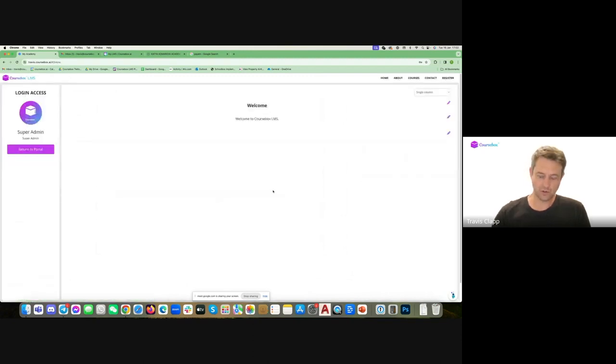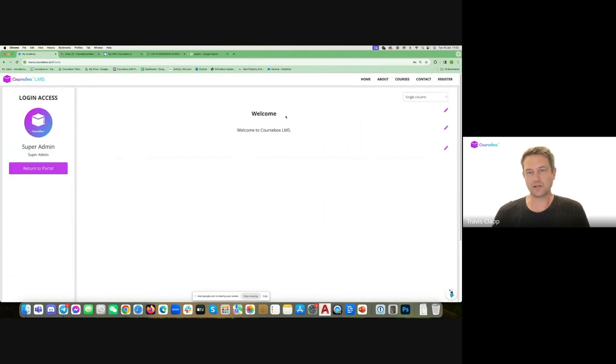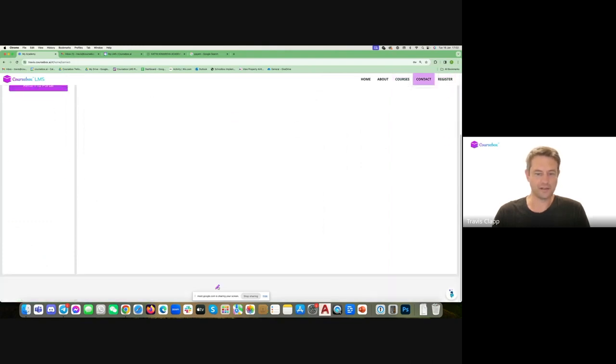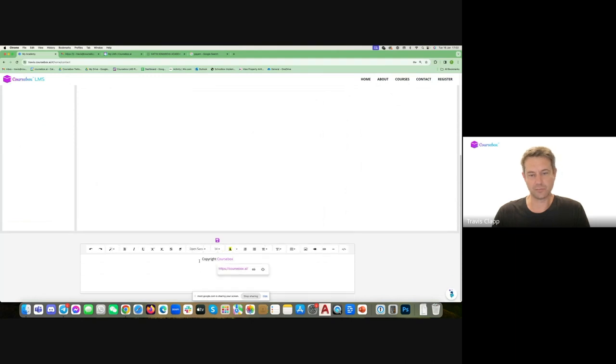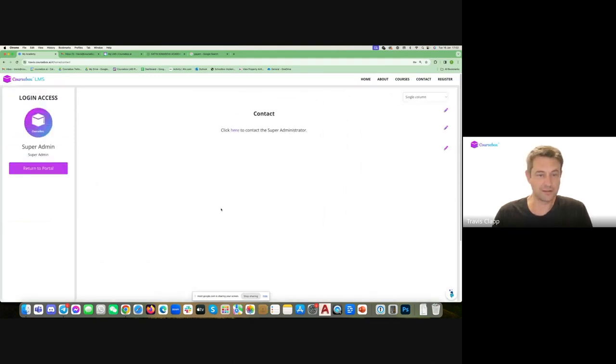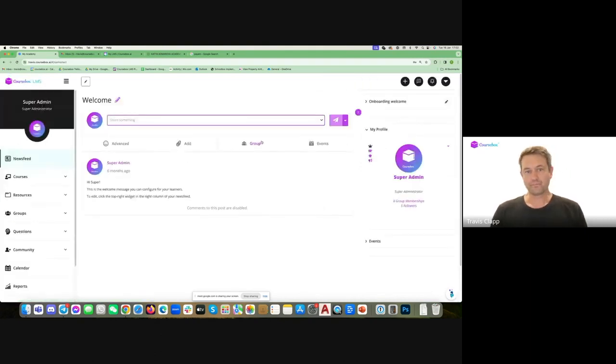Finally, pages. So what do the logged out pages look like? Well, you can customize those, which is like a mini CMS or mini website, if you like. And when you're happy with that, and you can edit your footer and put in whatever you wish there, links to your website or terms and conditions, return to the portal. And that's it. That's the basic overview of Coursebox LMS.